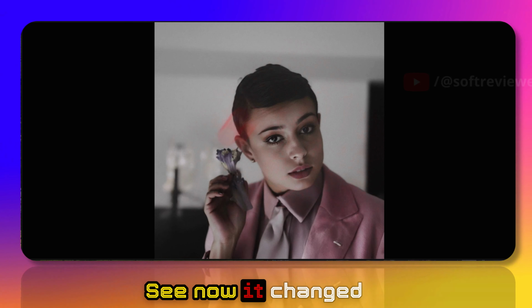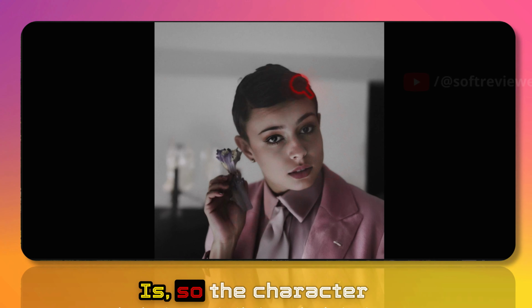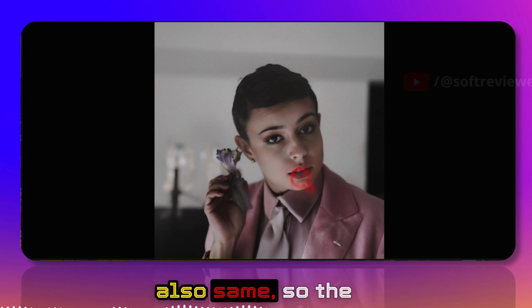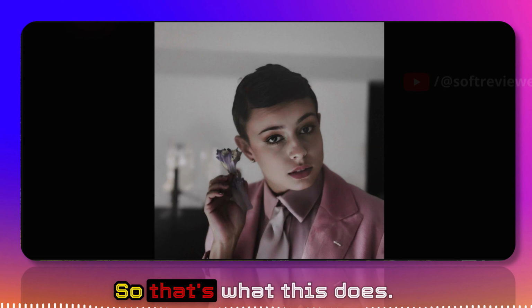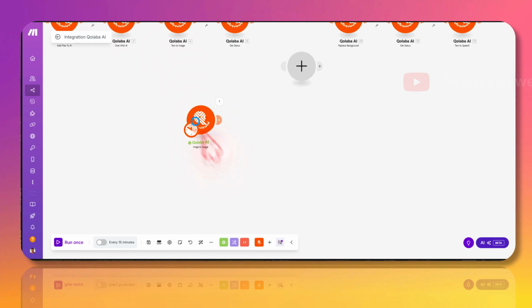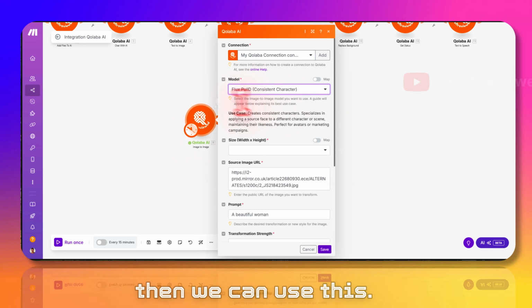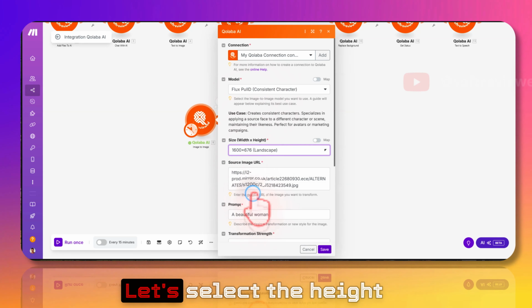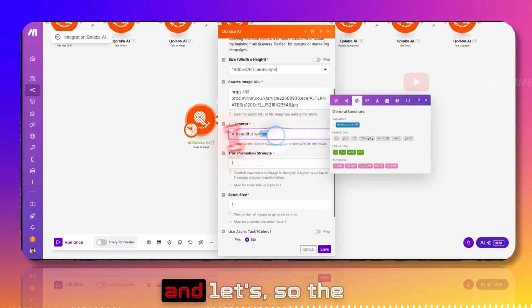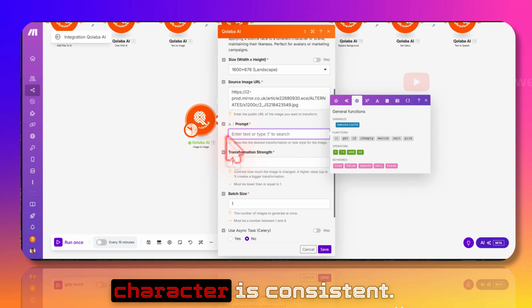See, now it changed to like a woman. The character consistency is also the same, so the posture is the same. So that's what this does. And let's say if we want to keep the character consistent, then we can use this. Let's select the height, and so the character is consistent.